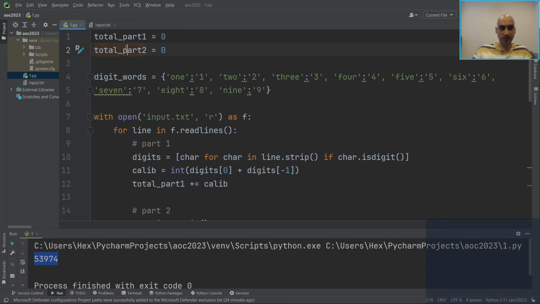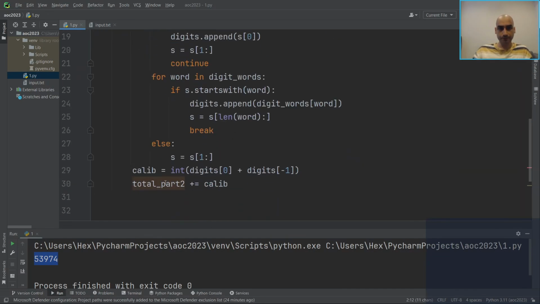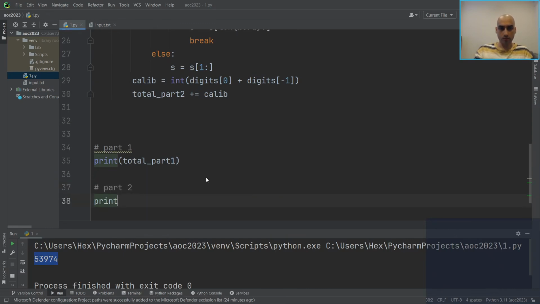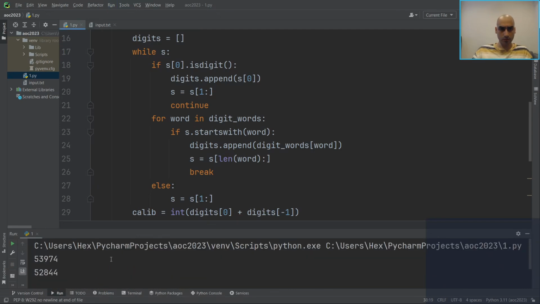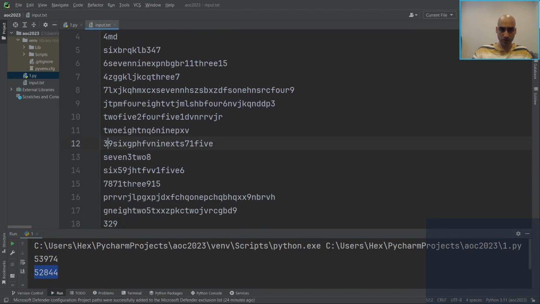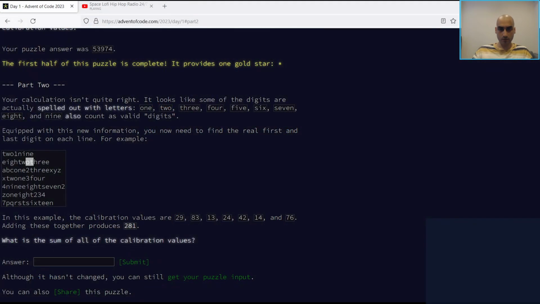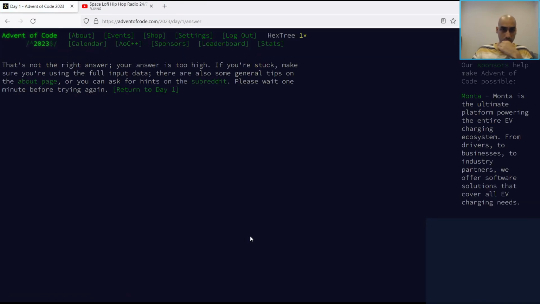Gotta start using Control D to duplicate lines. Right. So we've got part 1, part 2. They're similar, which is to be expected because a lot of the digits will still be the digits, but all right, let's try it. Huh? It's wrong. It's too high. Damn it.